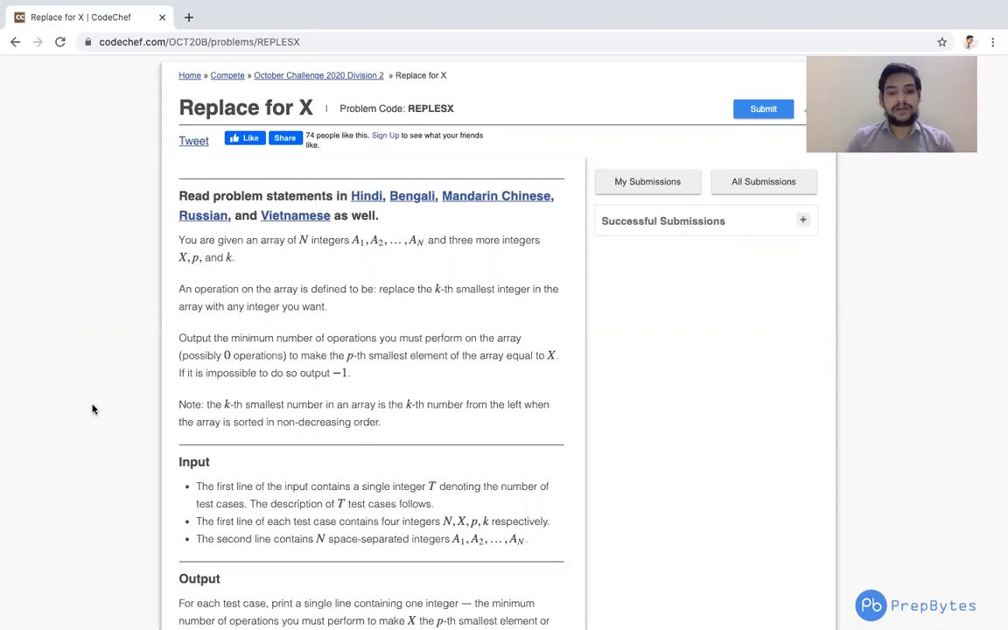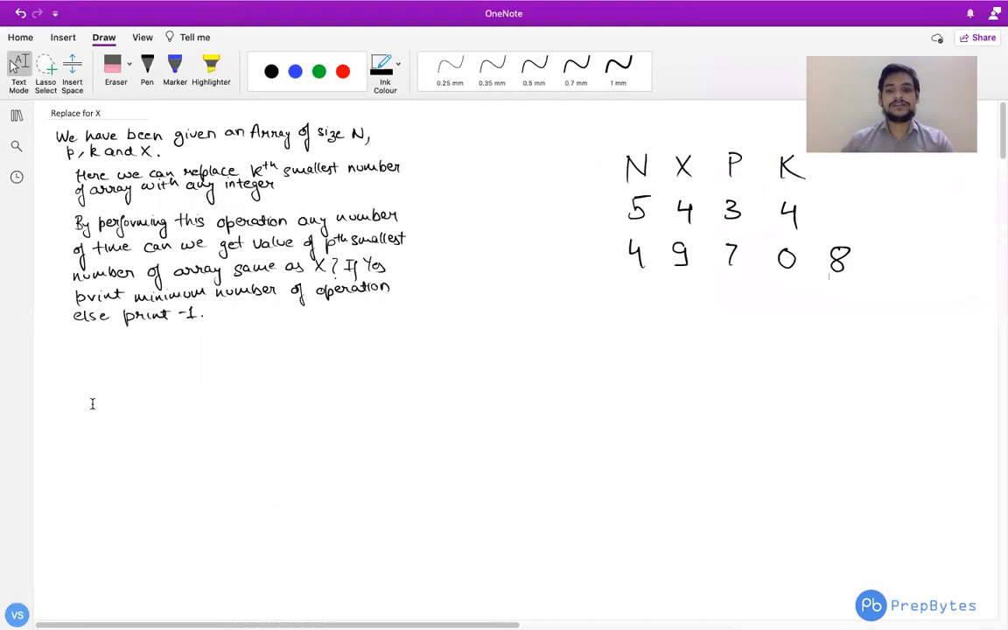So let's better understand with the sample case given in the question. There is 5 4 3 4 and the output is 4, and the sequence is 4 9 7 8 0. Here n is equal to 5, x is equal to 4, p is equal to 3, and k is equal to 4.